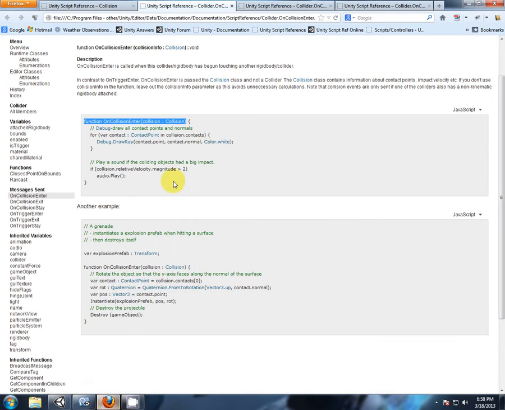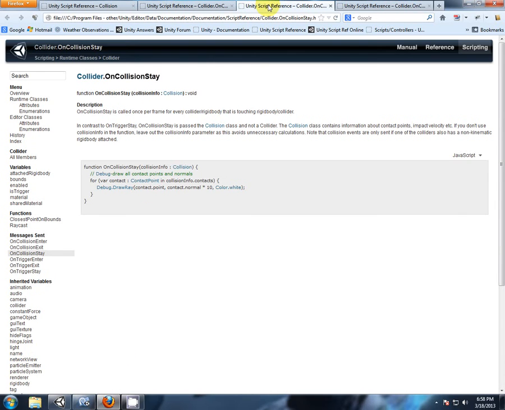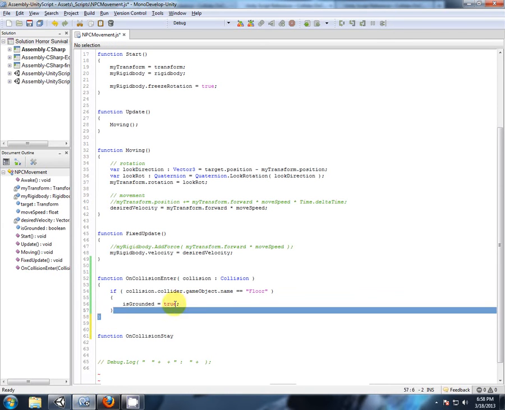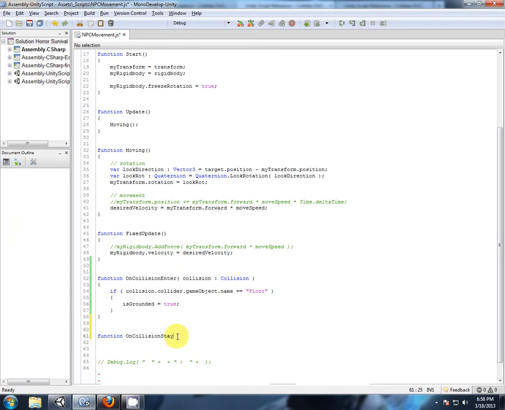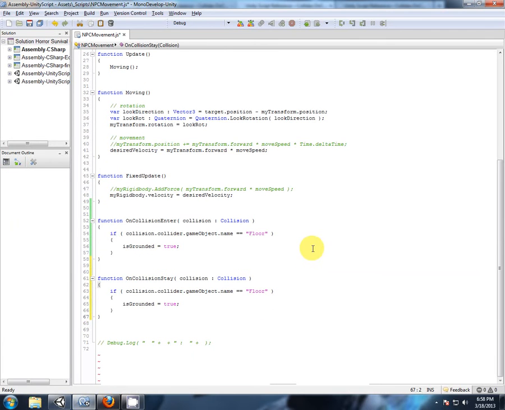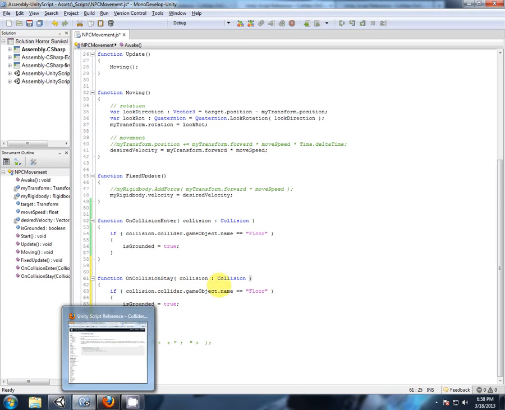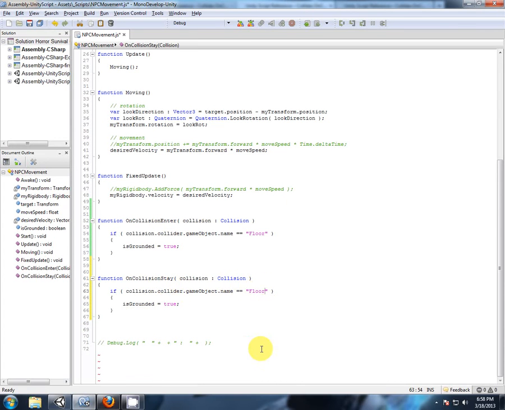Okay, so looking at the other collision events, we have OnCollisionStay. So let's add that one in. As you can see, it's exactly the same thing as entering a collider. While we are touching the ground, we check if that collider name is floor, and if that is so, then we are grounded.